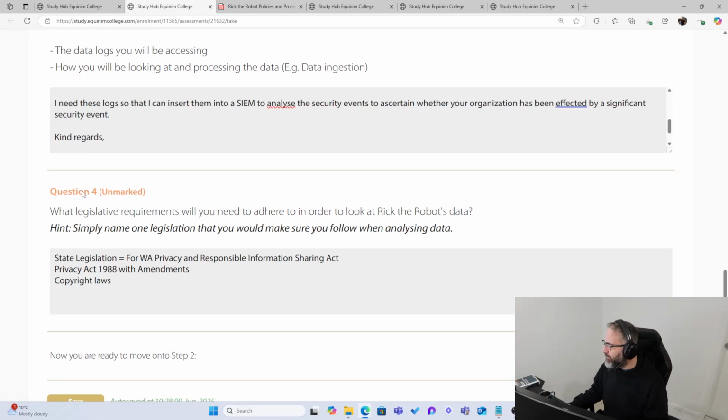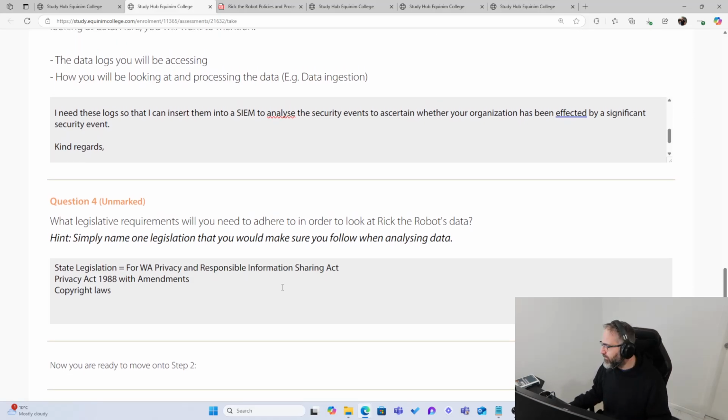What legislative requirements apply? If you're in WA, there are a couple there. You can just Google this and search for this. This is pretty straightforward. You can find this information elsewhere.